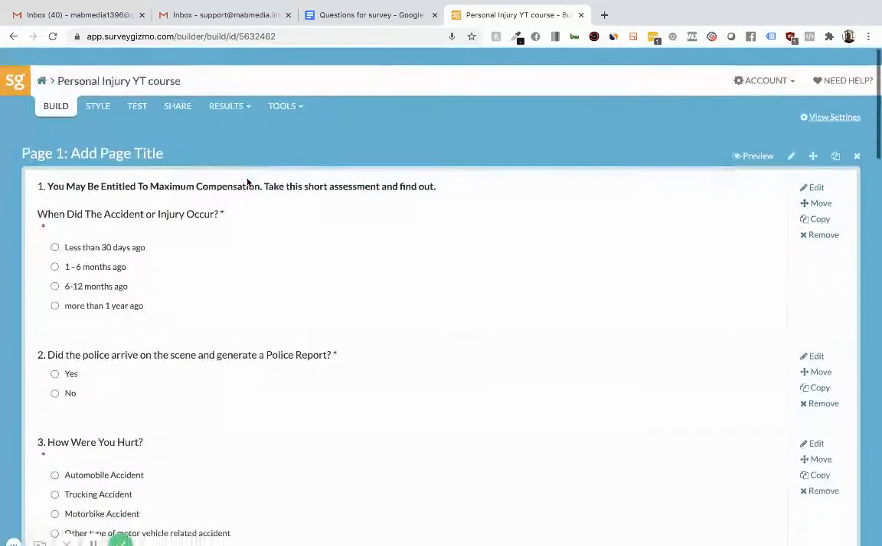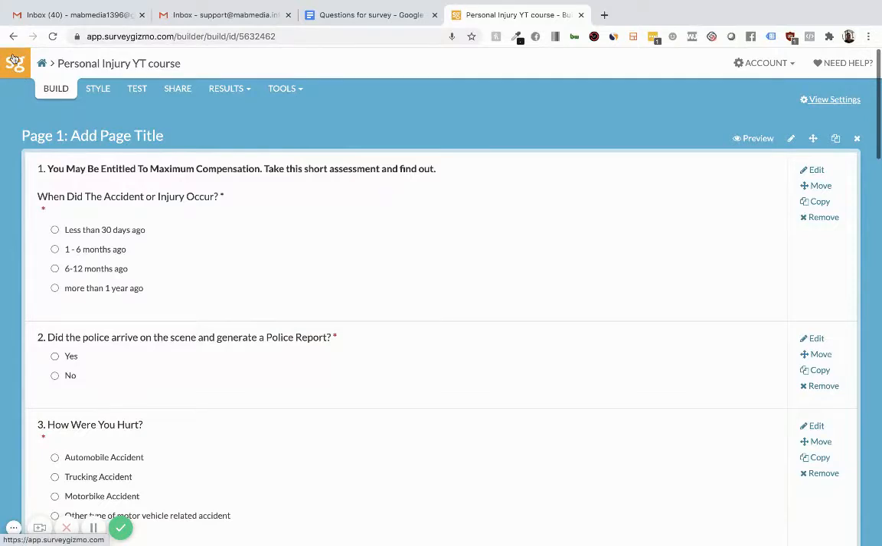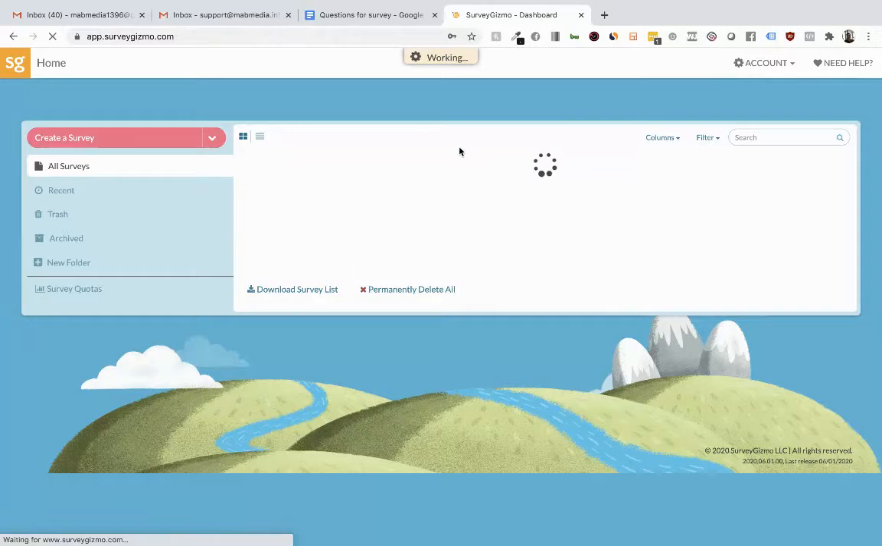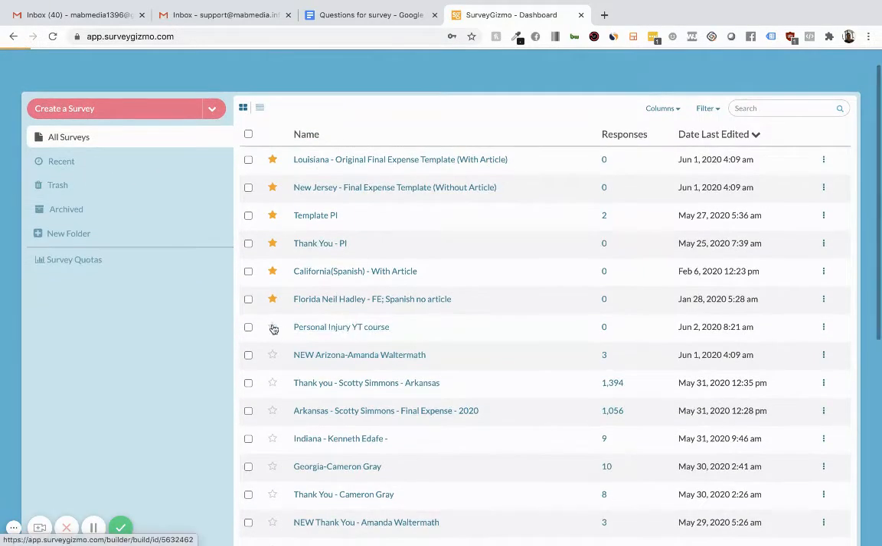Okay, so what you do if you're still here, you go to the top left-hand side and click on the Surveygizmo logo. This will take you to the main page, if you will, and then at the top here, you will see the survey that you just created. Now let's create a thank you page.